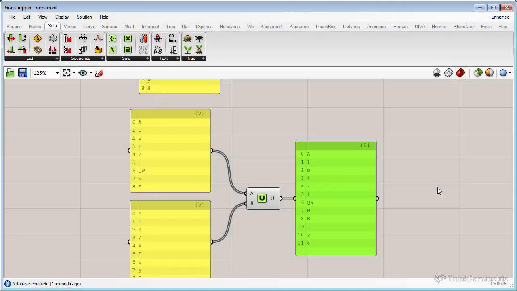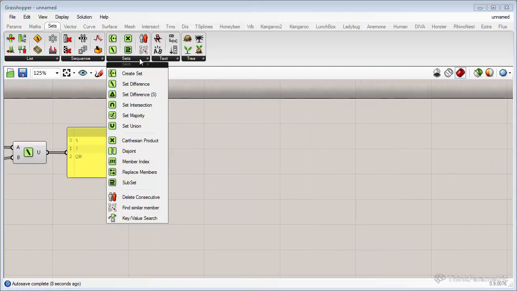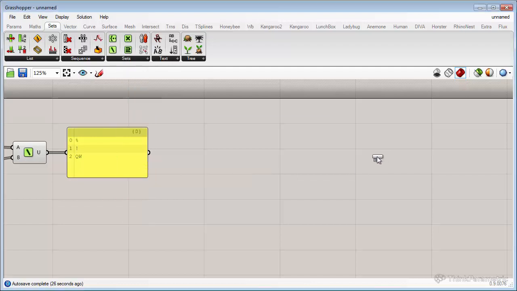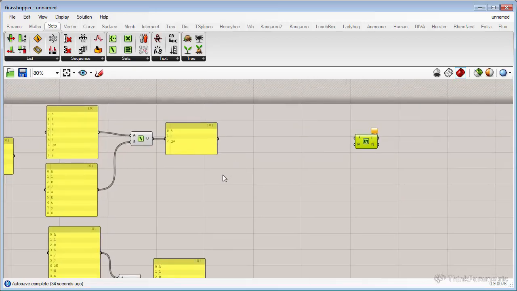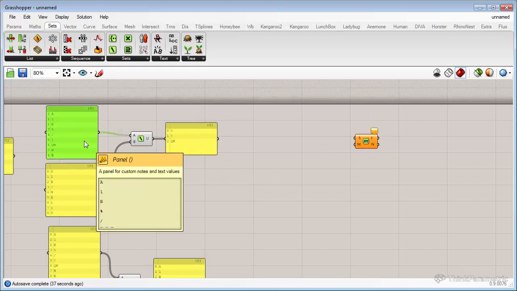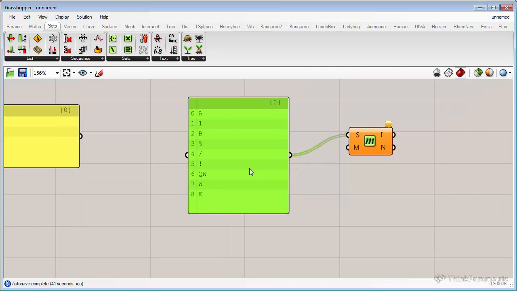So the next couple of components I want to take a look at, let's move a little bit to the top, is the find member or member index, which is located here. This component will find a member in a set and also outputs the index where it was located. So let me copy one list over again.